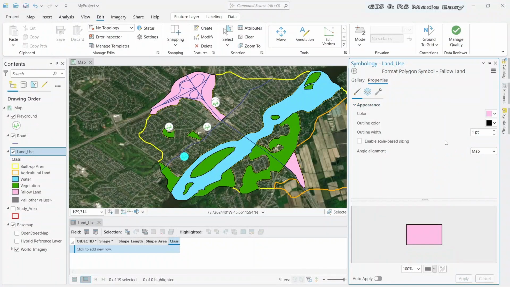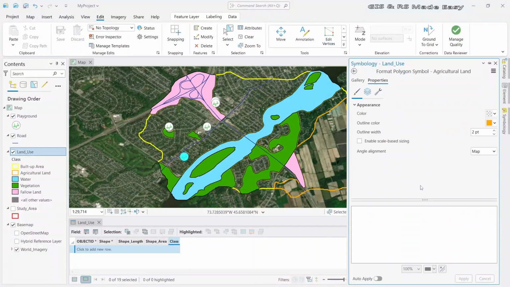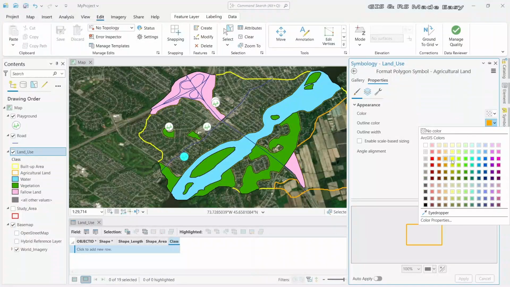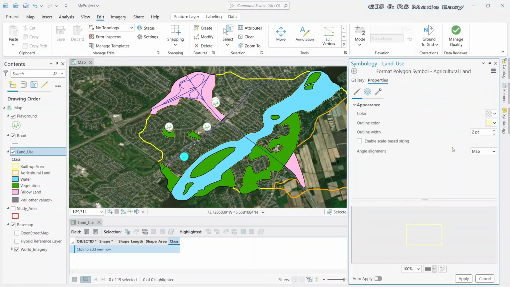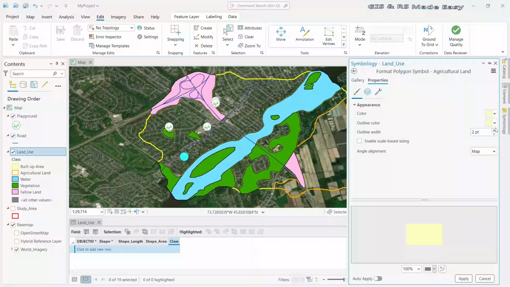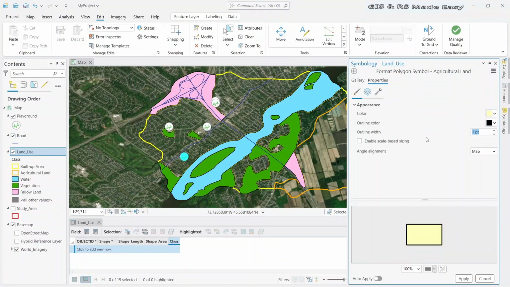and agricultural land we have here. Let's make it yellow. Field color should be something like yellow, and outline will be black and outline white. Let's make it 1 point.